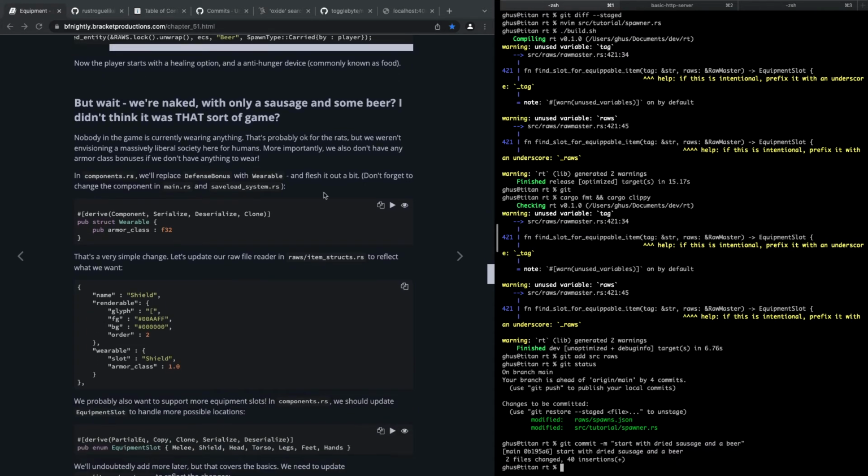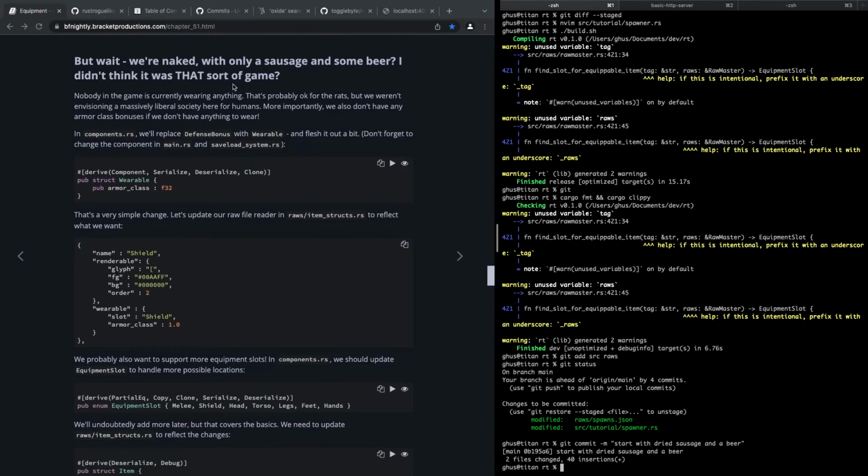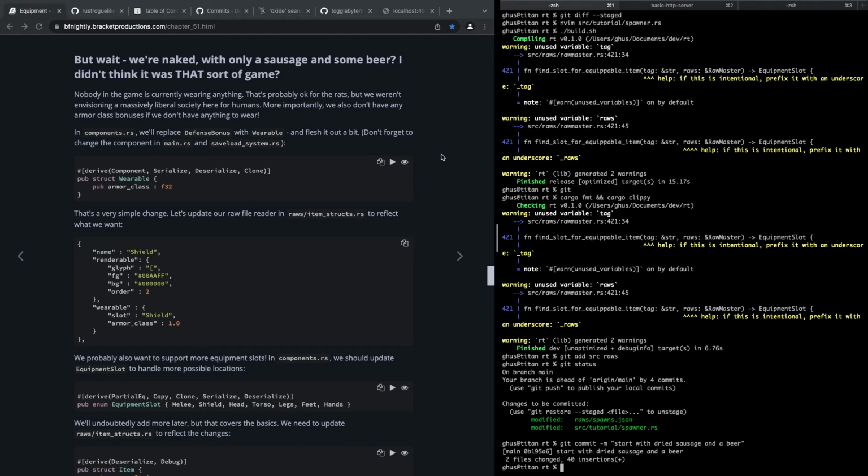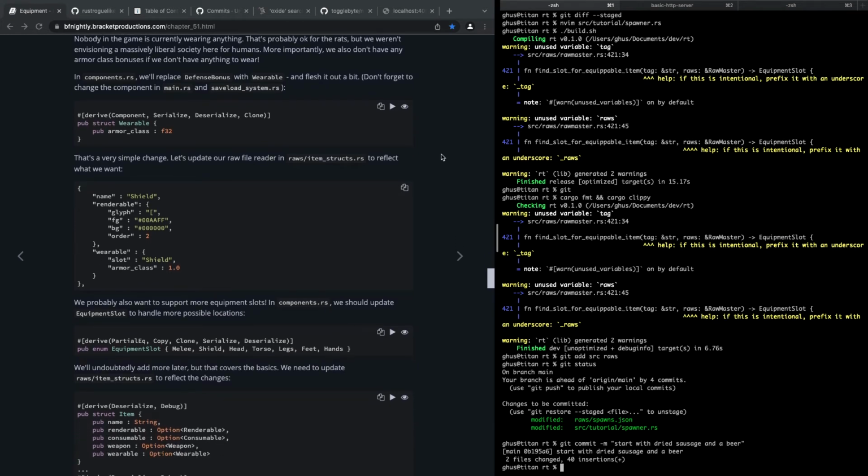But wait, we're naked with only sausage and some beer. I didn't think it was that sort of game. Nobody in the game is currently wearing anything. That's probably okay for the rats, but we weren't envisioning a massively liberal society here for humans. More importantly, we also don't have any armor class bonuses if we don't have anything to wear. In Components RS, we'll replace defense bonus with wearable and flesh it out a bit.